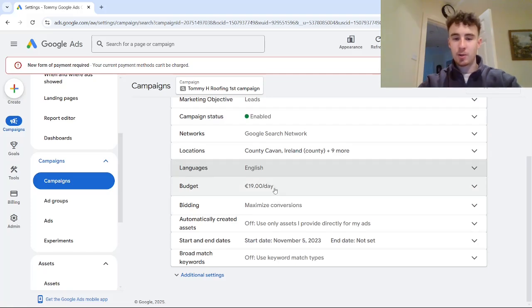And then when it comes to your daily budget, this completely depends on the locations that you're targeting and the cost per clicks of those keywords in the location that you're targeting as well. And I have a full video, it was actually the first video on the channel, about how to determine what your daily budget should be for Google Ads to see results.